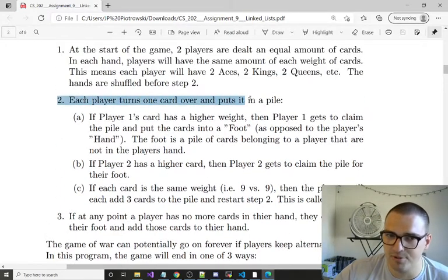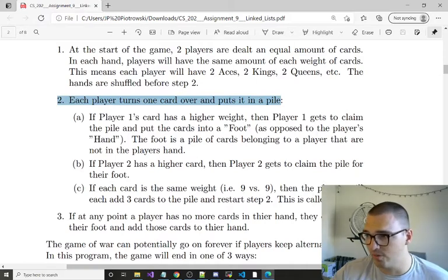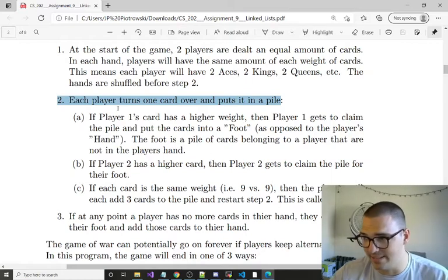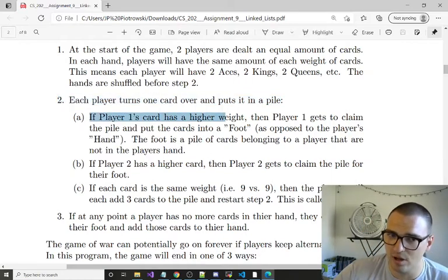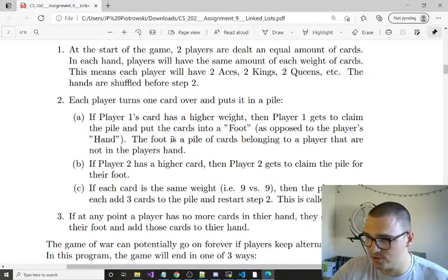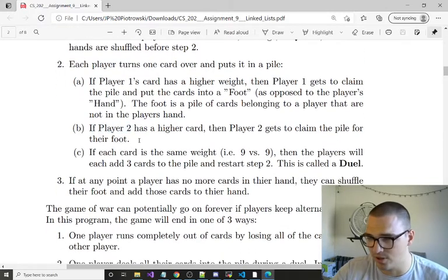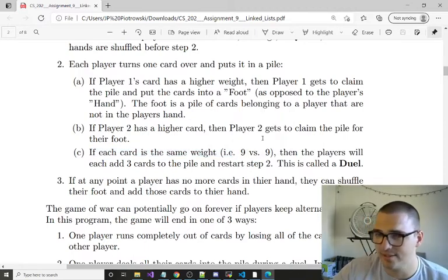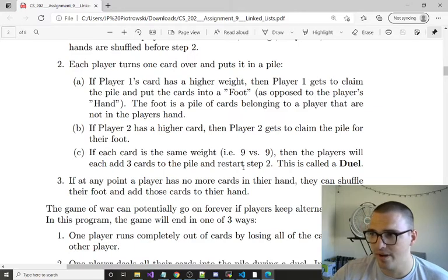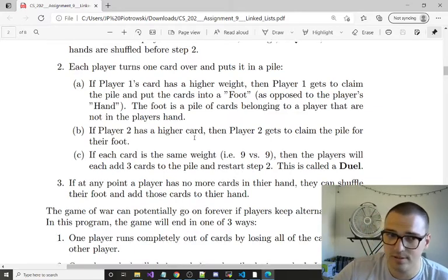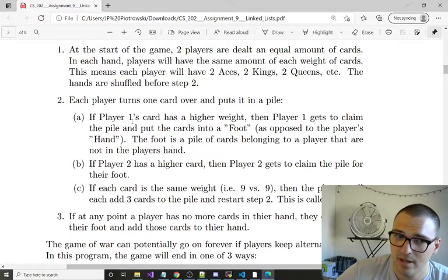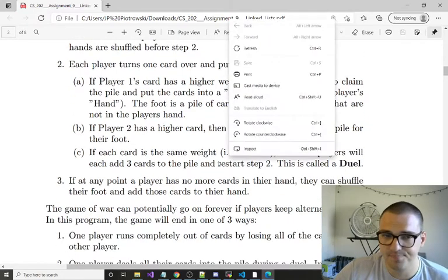So then they'll come back up to step 2, and each player will then turn over another card. And so at this point, the pile will contain 10 cards. And we do this all again. If player 1 wins, they'll get all 10 of those cards. If player 2 wins, they'll get all 10 of those cards. And if they happen to be the same weight, then we restart the process. They each add 3 cards. So now the pile has 16 cards. And then they come back up to step 2. They'll then put 2 more cards in the pile. And so now the pile has 18 cards. And so on and so forth, okay?